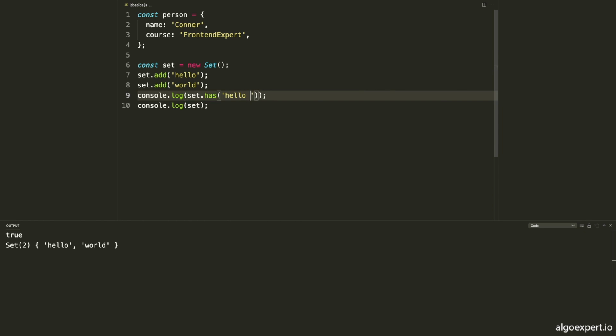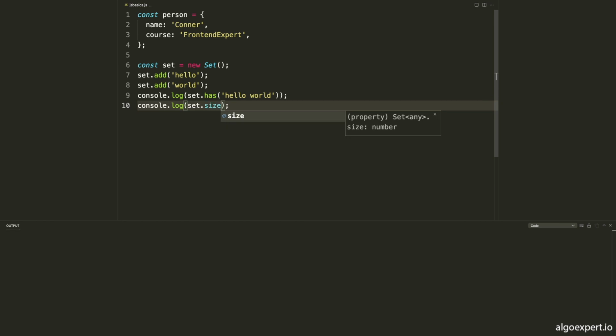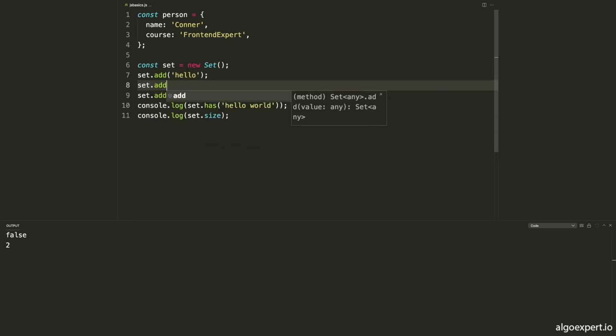But if I did hello world, this is going to be false because it has the values hello and world, but it doesn't have this all as one string. And of course, set also has a size, so the size of this set is currently 2 because we have added 2 values to the set. And again, these are unique, so if I did set.add of hello again, this isn't going to make a difference because of the fact that hello was already in the set.